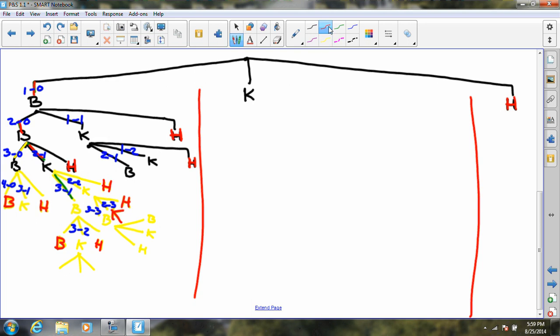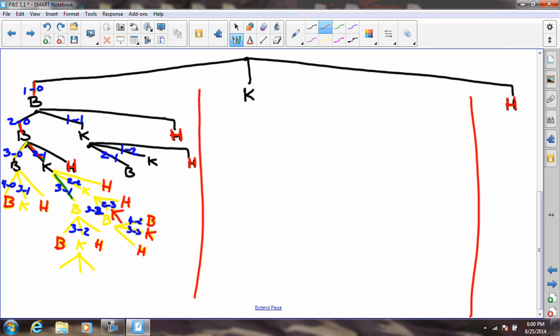This would become, oh, I'm sorry, this was 4 and 2. This would be 4 and 2. This would be 3 and 3 for the hit. In either way, 4 balls would end it. 3 strikes would end it. The hit would end it.